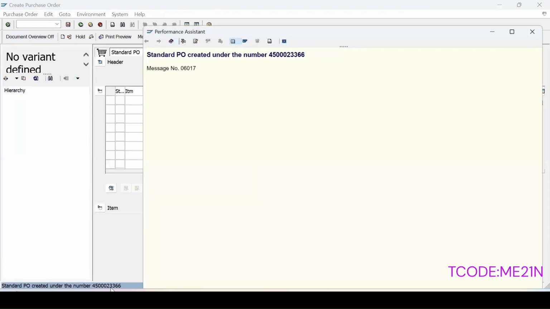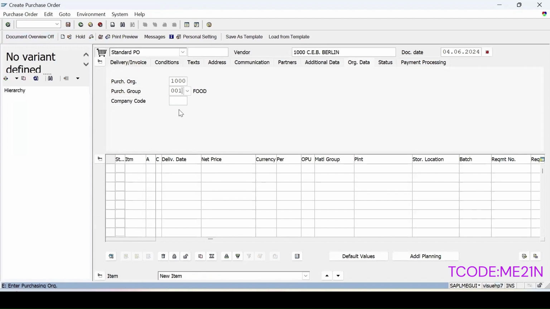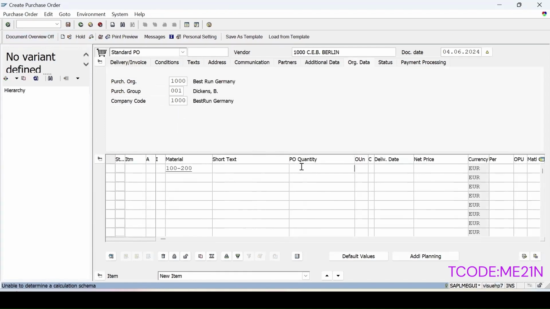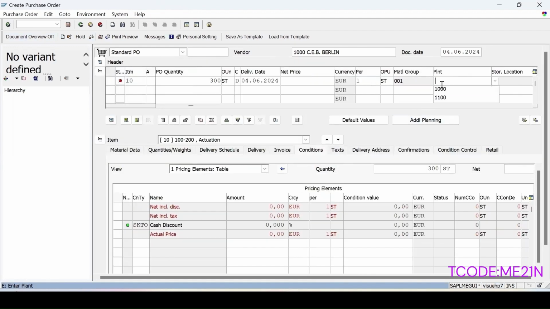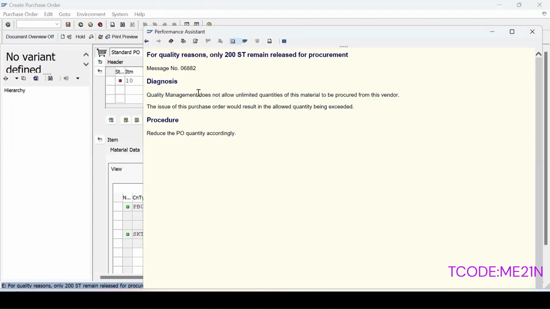Now again I want to create another one. Let's try this. Enter. Again 100 and plant I am entering. 1000. Enter. You can see it is giving me an error message that I'm entering an extra quantity, say 200, because my limit is only 500.